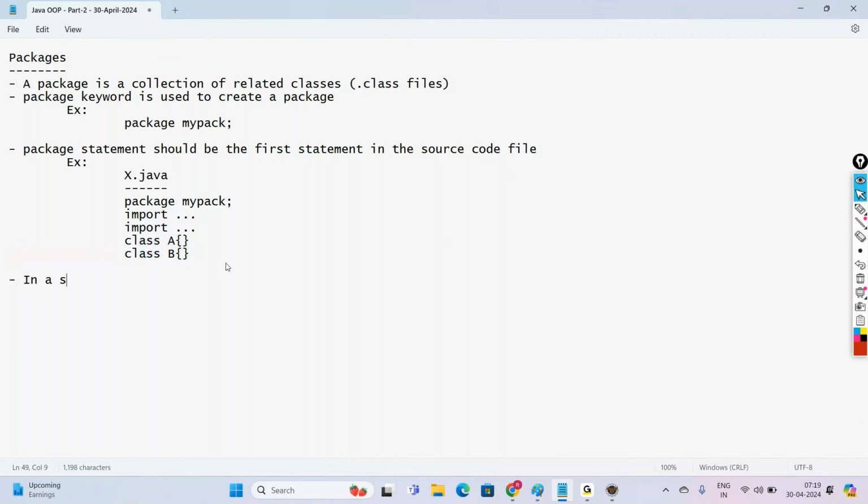In a source code file, we can have only one package statement. In a source code file, we can have what? Only one package statement.